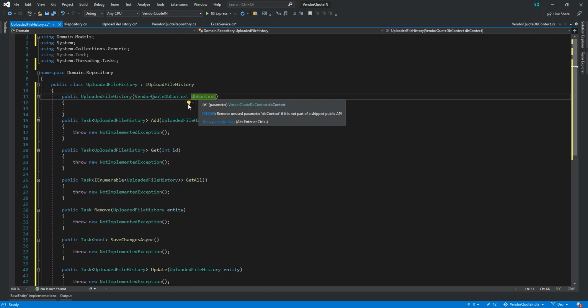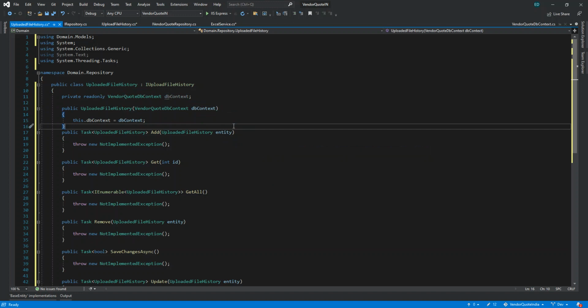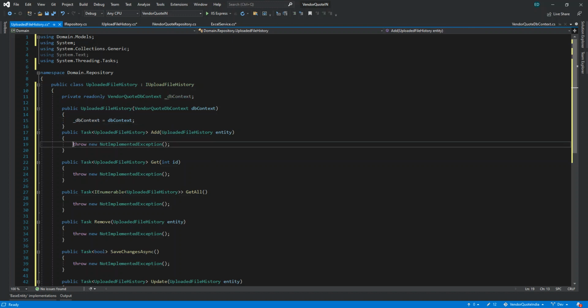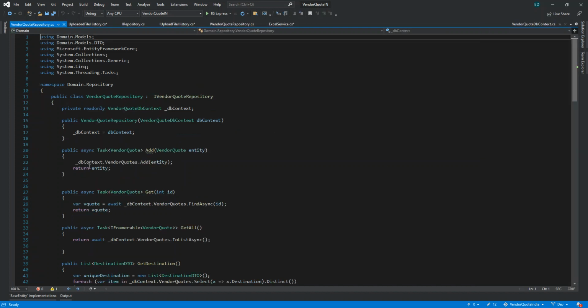Create a property and assign the property. By convention, we use underscores here, and we omit the this keyword, so it will be easier to identify. So now you have your DB context. We have to implement this one because this is the only one that is needed here. So basically, just like before, it's just like that, the entity.